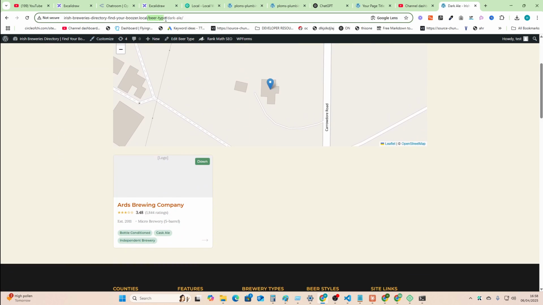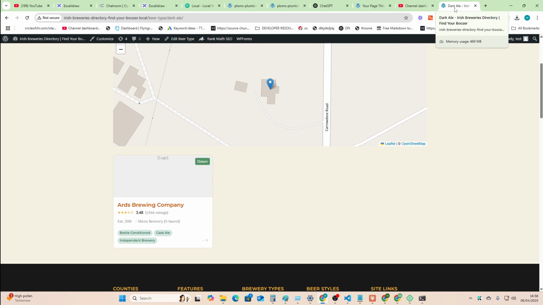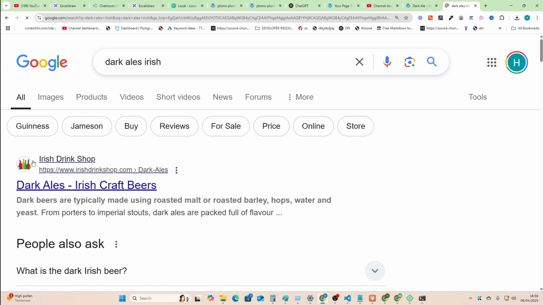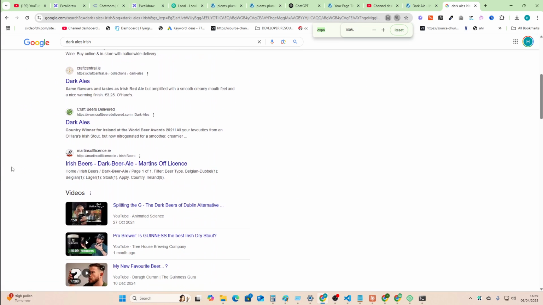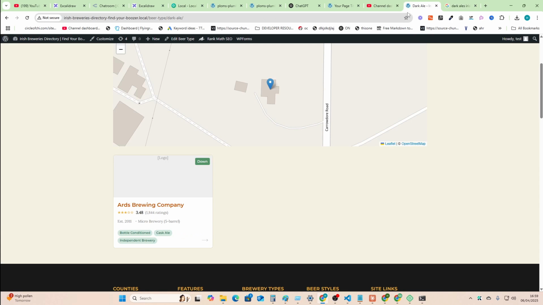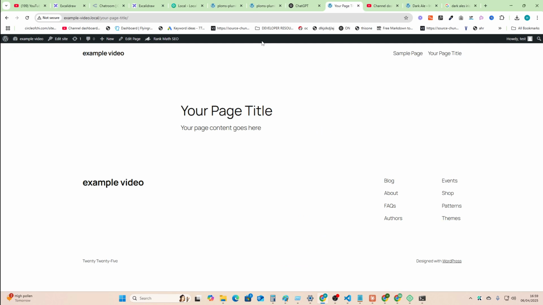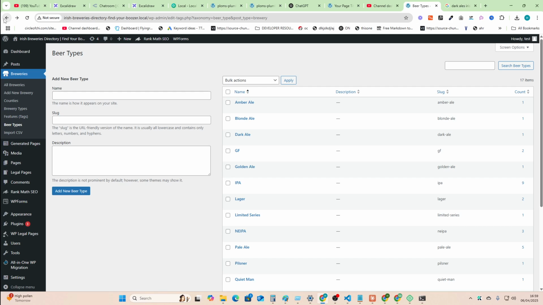So you can see here we also have beer types. So if you're searching for dark Irish ales, then you can see here at the top, dark ale Irish breweries, right? So we might be able to rank for dark ales Irish, right? I'm not saying this is actually going to be here, but Irish brewery, no, okay, it's not. But that's fine. This website was released 3 days ago. So this is the really cool thing, that you can make these custom post types, okay?